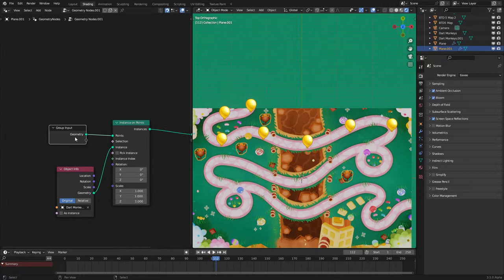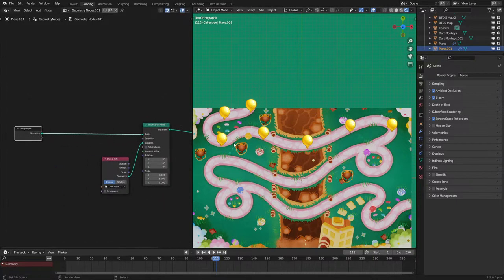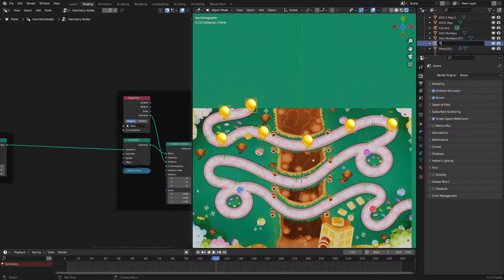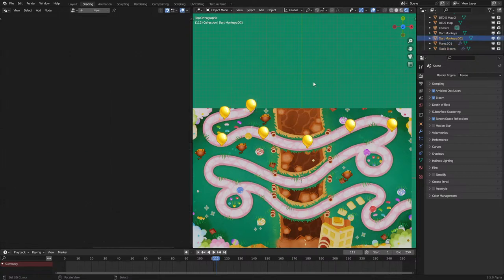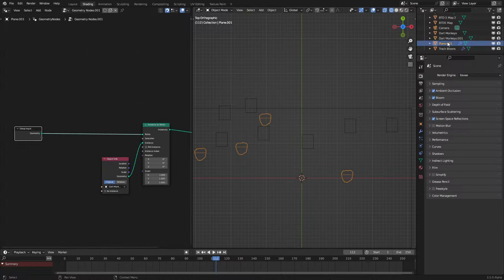Okay. Now I need to make them point towards the closest balloon. So I'll label these track balloons, and these will be, what are these?